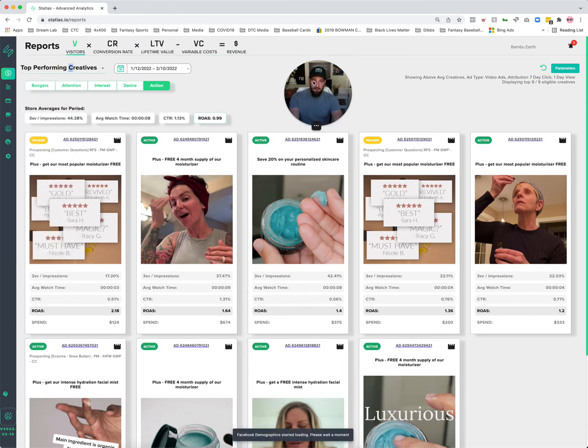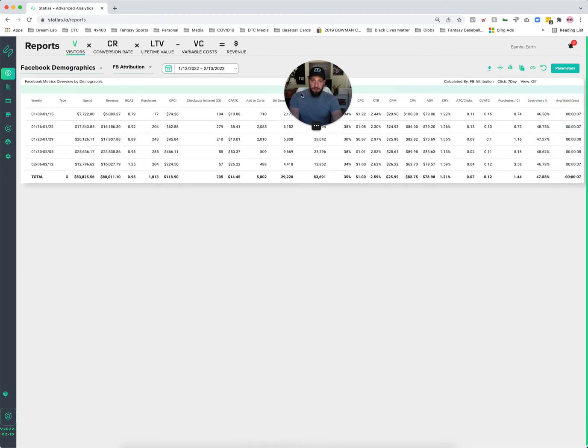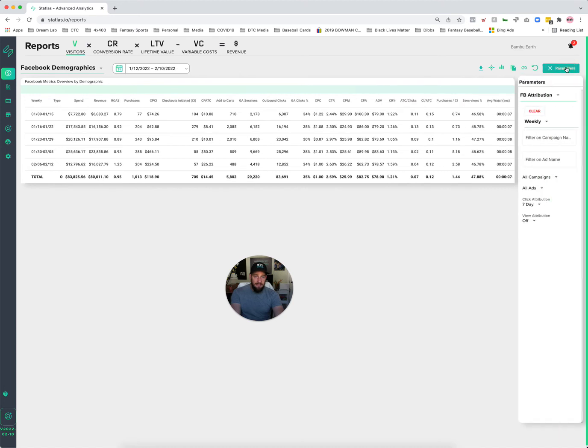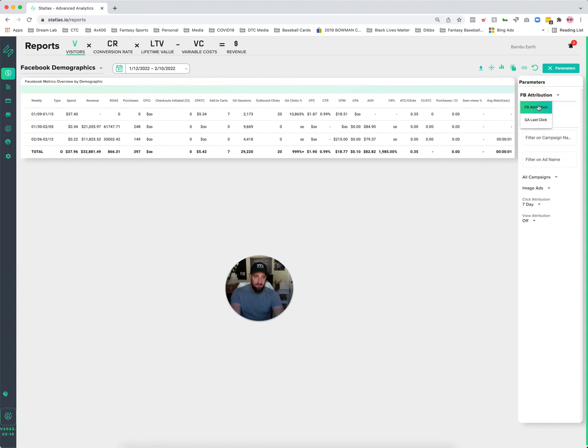Continuing on, the Facebook demographic report. This gives me the ability to look at my performance by different ad types. Here, you can see weekly spend, purchases, CPA, 3-second watch times, just more different Facebook level reporting in this section here.